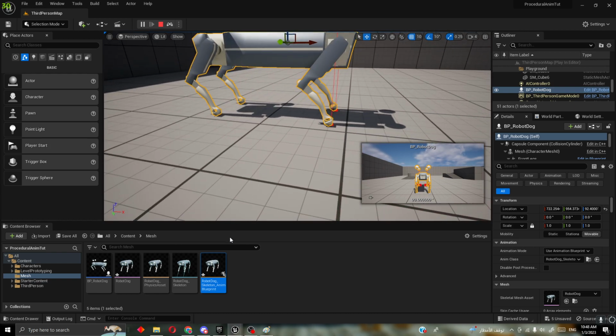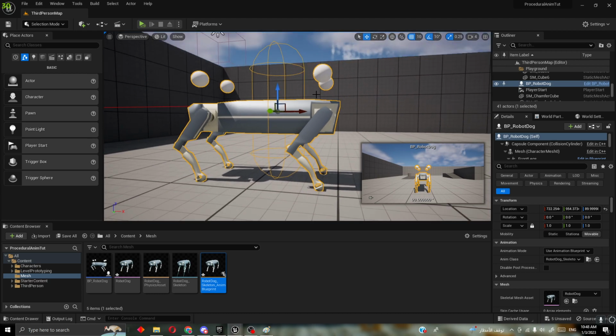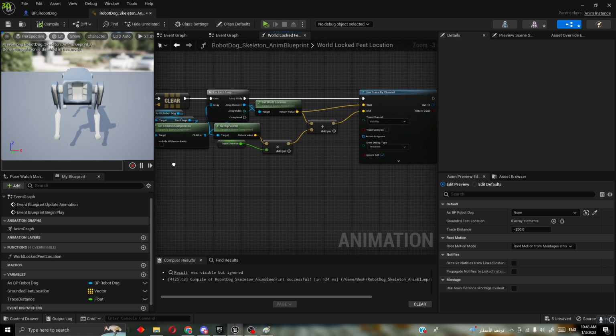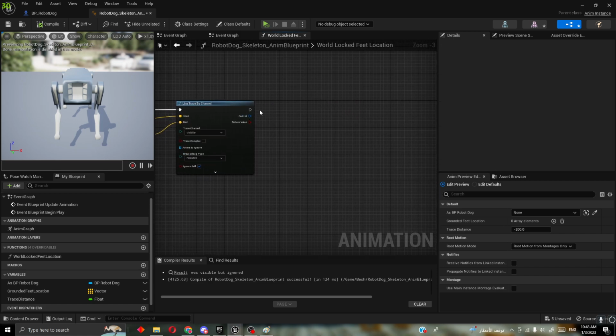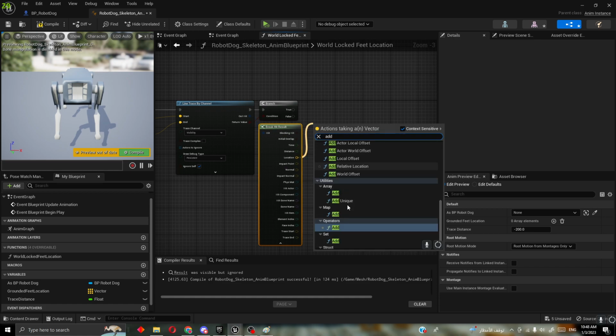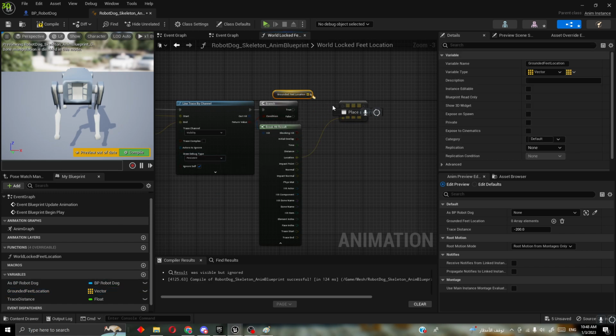Now we're going to use the line trace hit location to add it to the ground feet location array. So first we're going to use a branch. Then we're going to break this. Then from the location, we're going to add it, make sure it's an array, to the ground feet location.